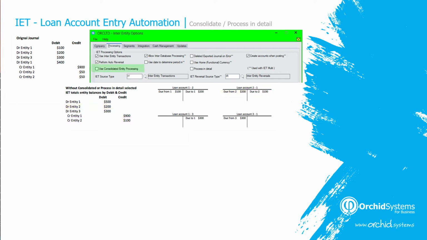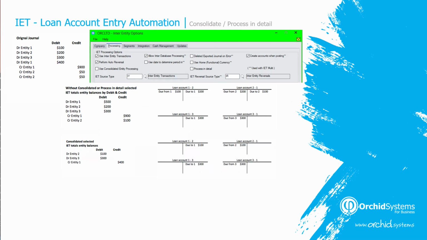And similarly, for the loan account between 2 and 1, we get a debit of $200 and a credit of $100. If we select Use Consolidated Entity Processing, then Inter-Entity Transactions will sum the journal by entity, giving us a net credit to entity 1 of $400, debit to entity 2 of $100, and a debit to entity 3. And the loan accounts will be raised in this way.